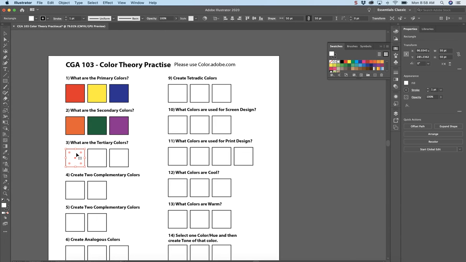Now the third level colors basically are going to be like a yellowy orange, so something like this, and then kind of a bluey green, so something like this, and then a bluey purple, which would be something like this one. All right, and that's actually not a little, it's more like that.